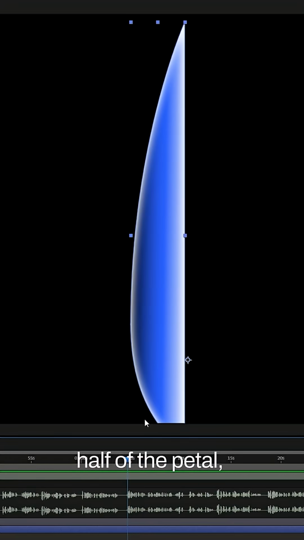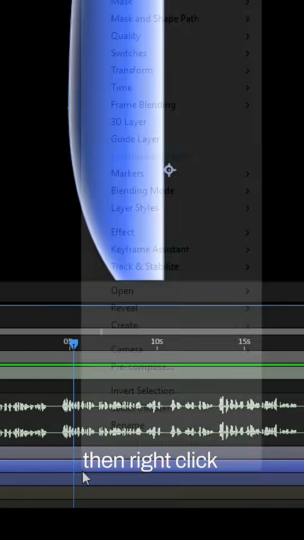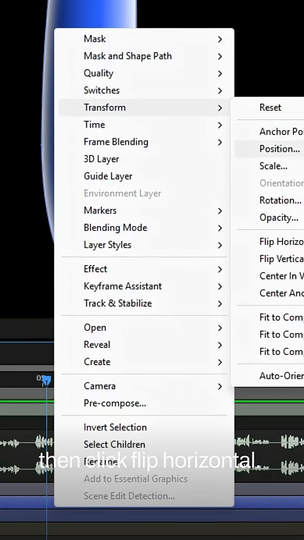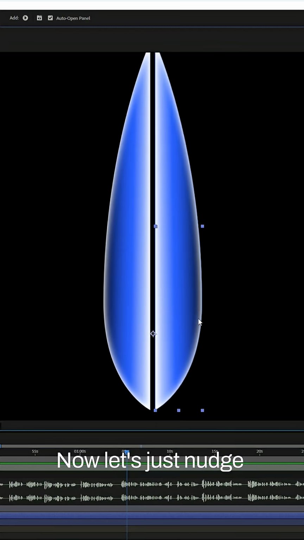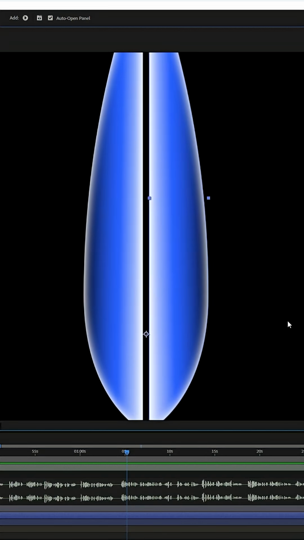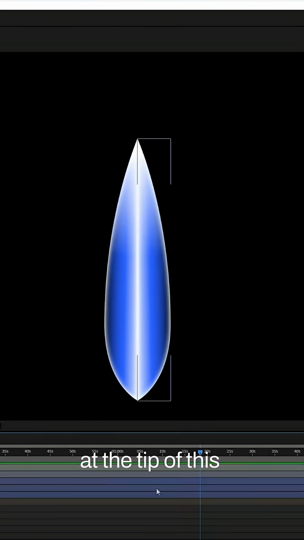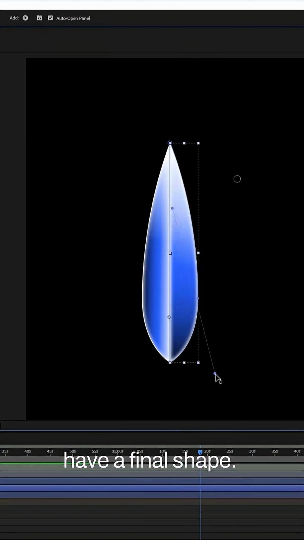Now that we're done with this half of the petal, we can press Ctrl D to duplicate this layer, and then right-click, transform, and then click Flip Horizontal. Now let's just nudge this shape with arrow keys to close in the gap between these two leaves. I'll just do a little extra to improve this shape, like adding a glow at the tip of this petal and so on, and have a final shape.